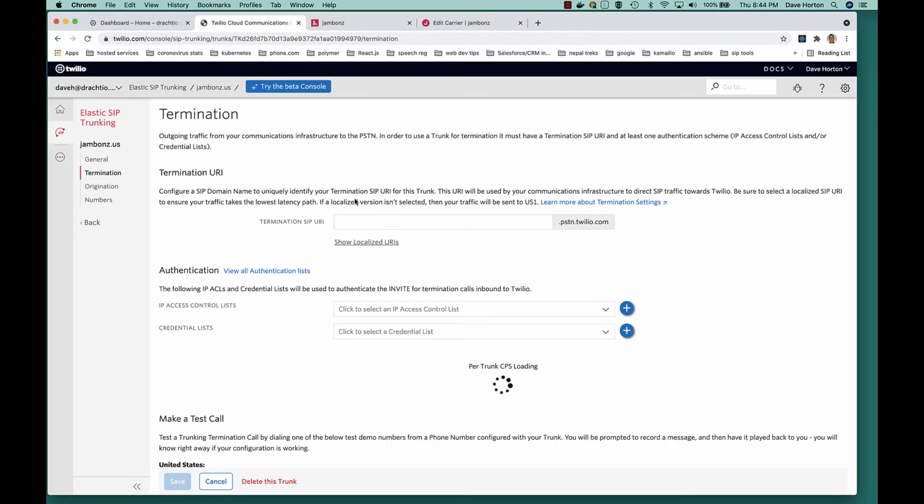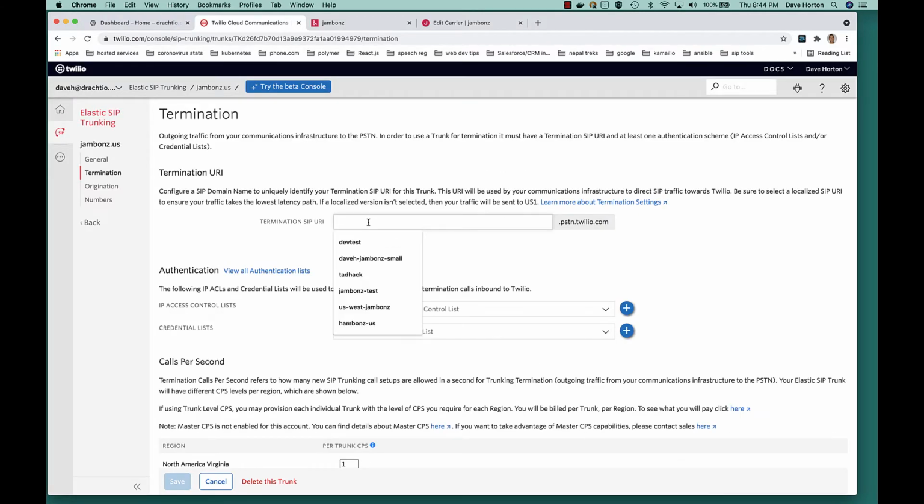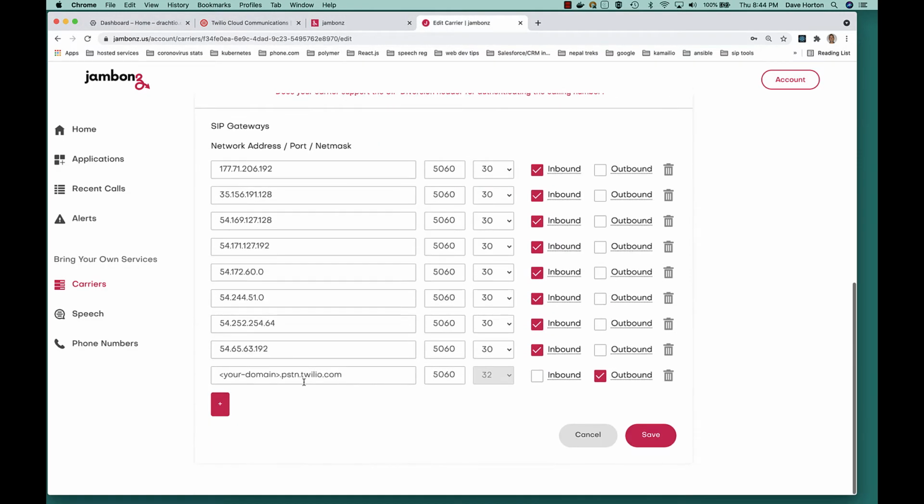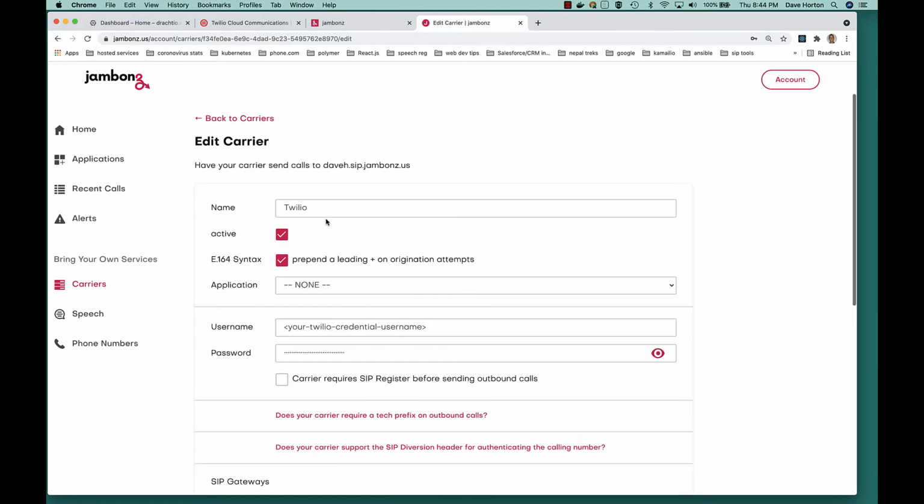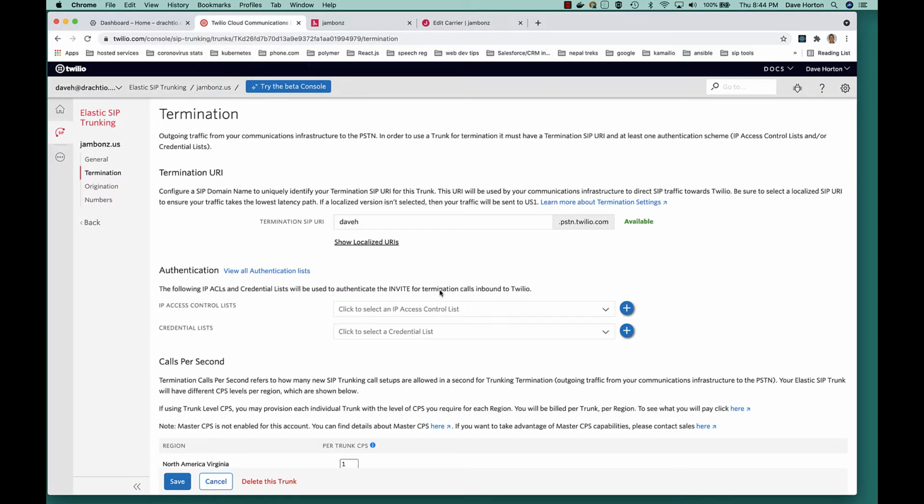And on the termination side, when I send calls to it, I'm going to give it a name. I'm just going to call that davh.pstn.twilio.com. So on my outbound, which is back over here, that's what I'll put there. But let's go back and finish our configuration on Twilio.